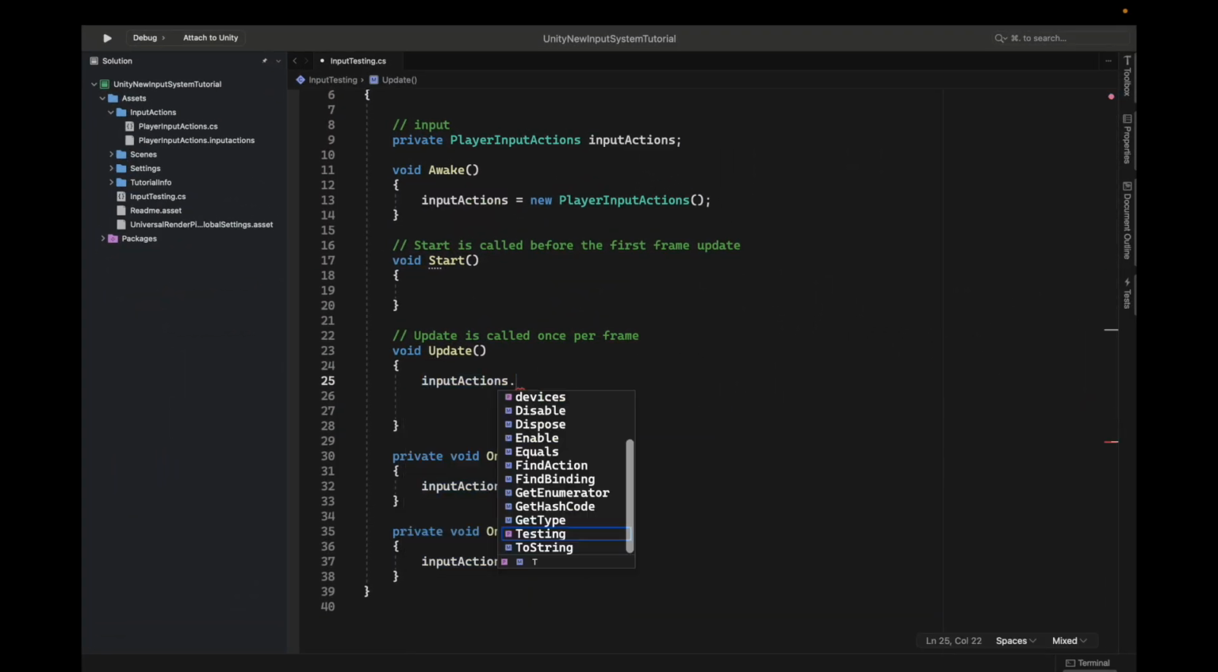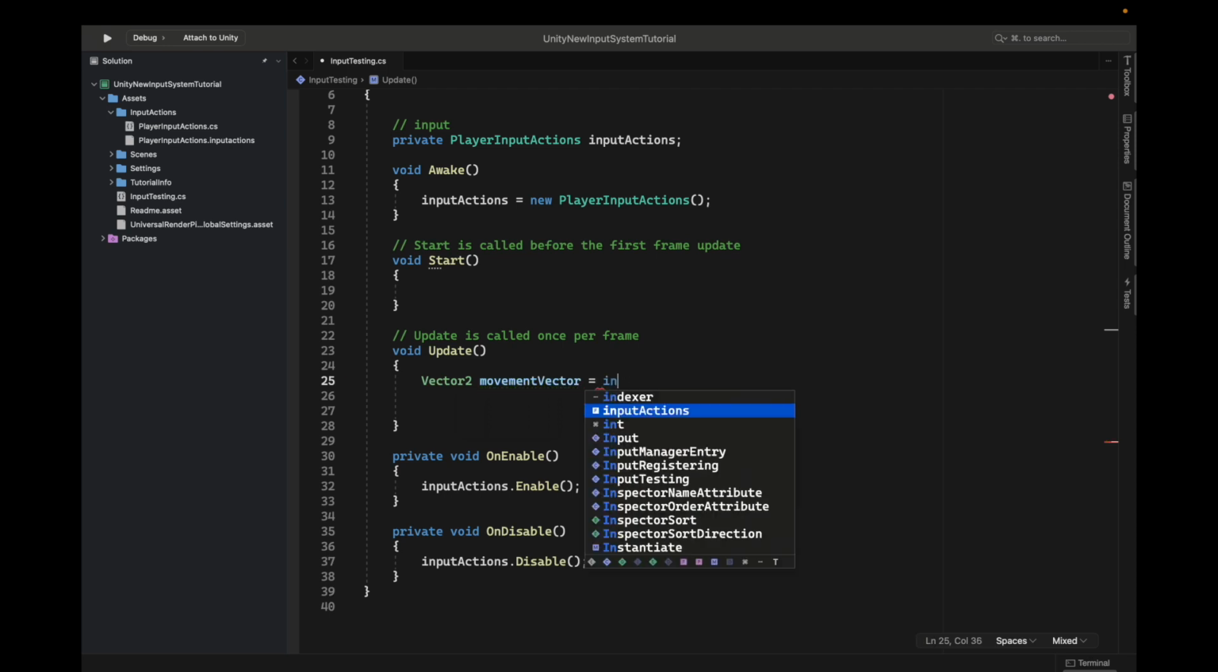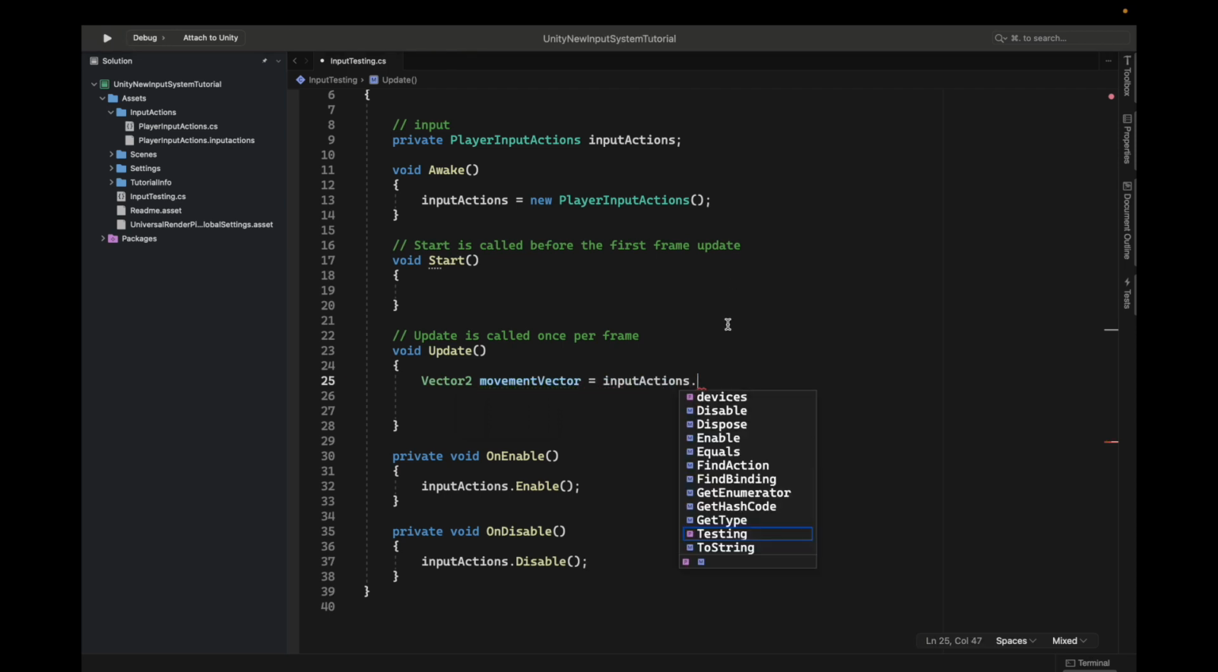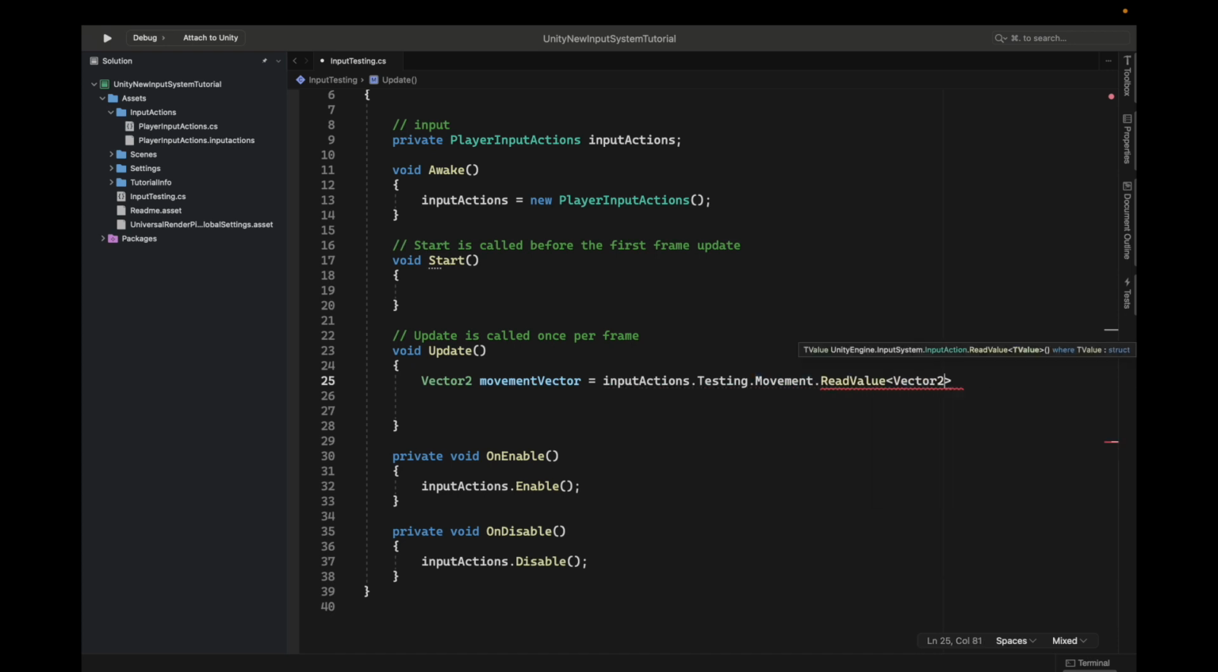Alright, now we're going to implement some movement. So we're going to say input actions equals, which means we need to define a vector 2, and I'm going to create a vector 2 input vector, vector 2 movement vector, and set it to input actions dot testing again, because that's the action map. We define the movement vector inside, and we can find the movement dot read value of type vector 2, and there you are. So we have it set up.